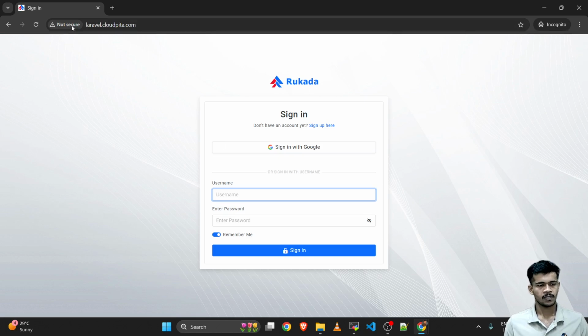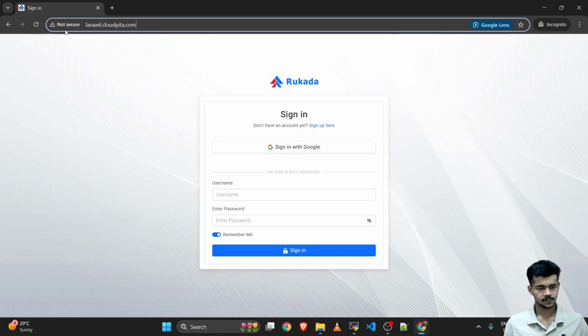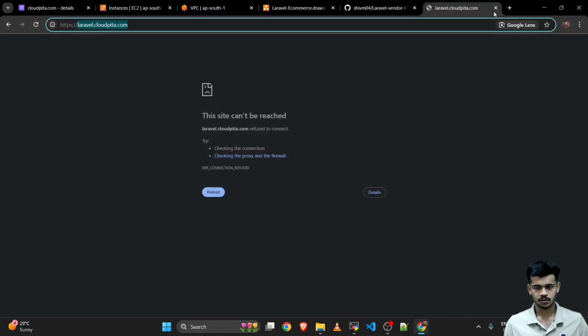Yeah. So now our next task is to enable the SSL certificate for this domain name. It's working, but without an SSL certificate. So just close this tab.